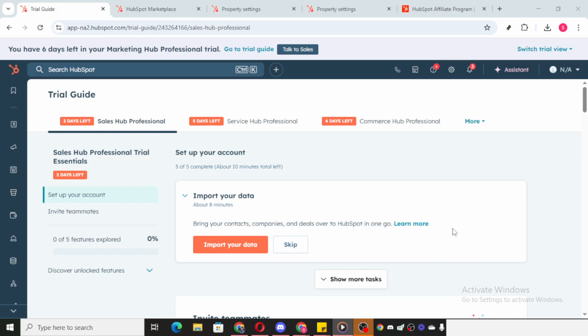To start, ensure you're logged into your HubSpot account. This is crucial because accessing the right functions and settings requires authenticated access. Once you're logged in and settled, the first thing we'll do is navigate to the trial guide.